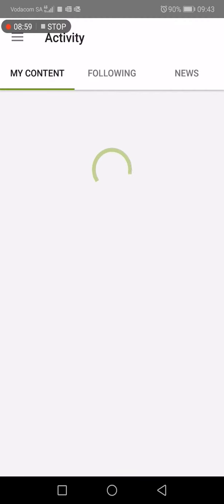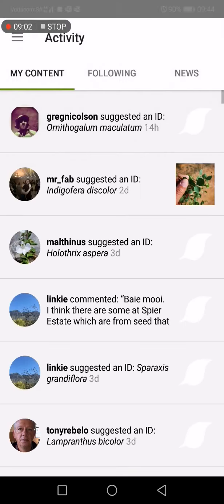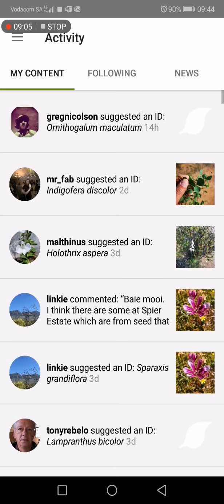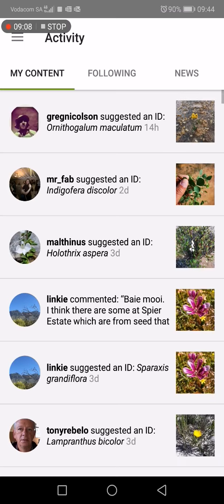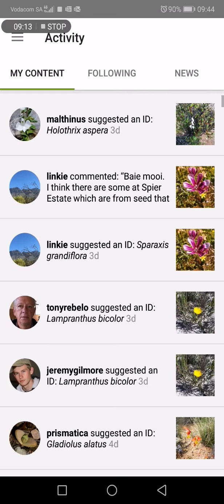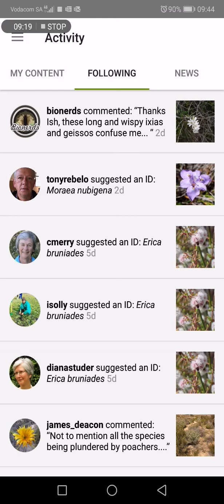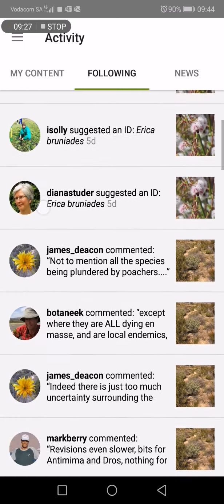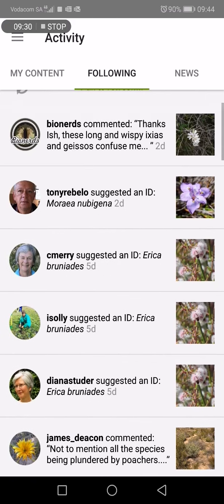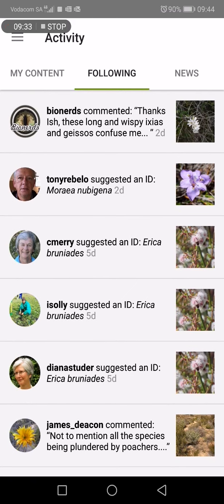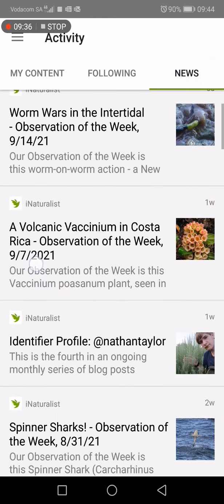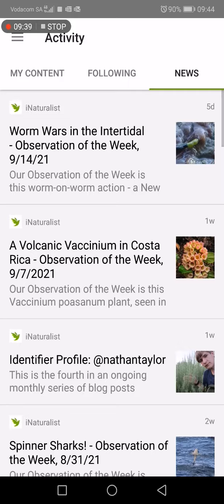And then you can look at your activity. This is the same as your content on the desktop app, so you can see who's made IDs on your observation, and if there's anybody that commented on your observations, you can see that information in this section here. Then you can also look at the observers that you're following on iNaturalist, and you can see who's been posting information that you follow, and any comments and identifications on their species. And then you can look at any news feeds from the iNaturalist website.